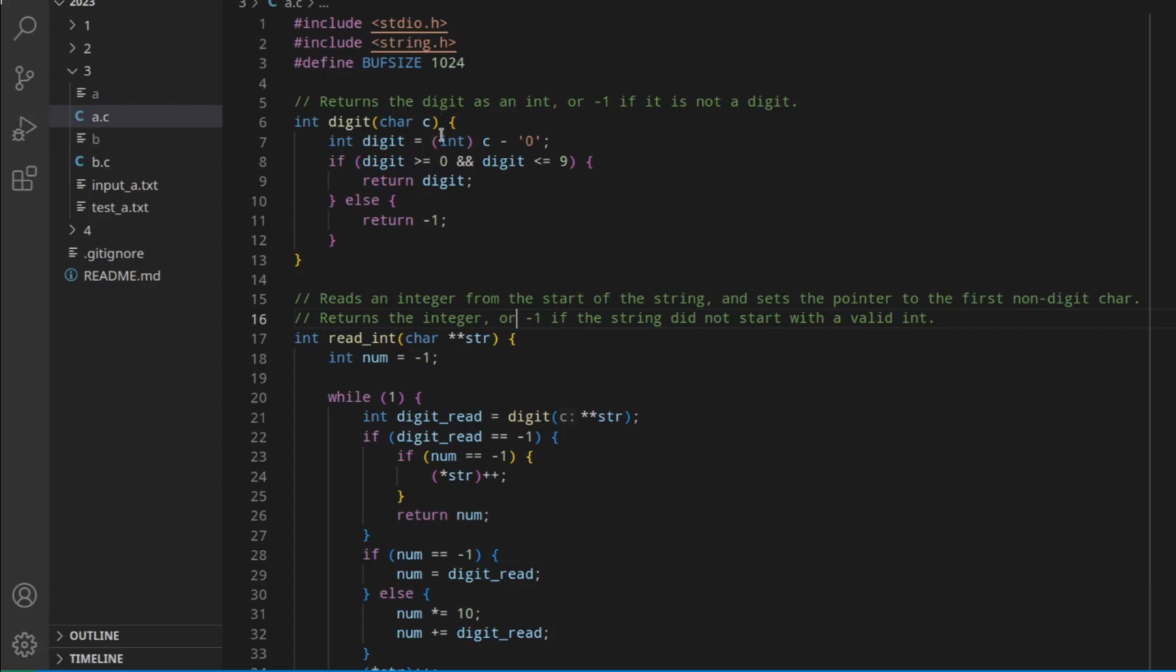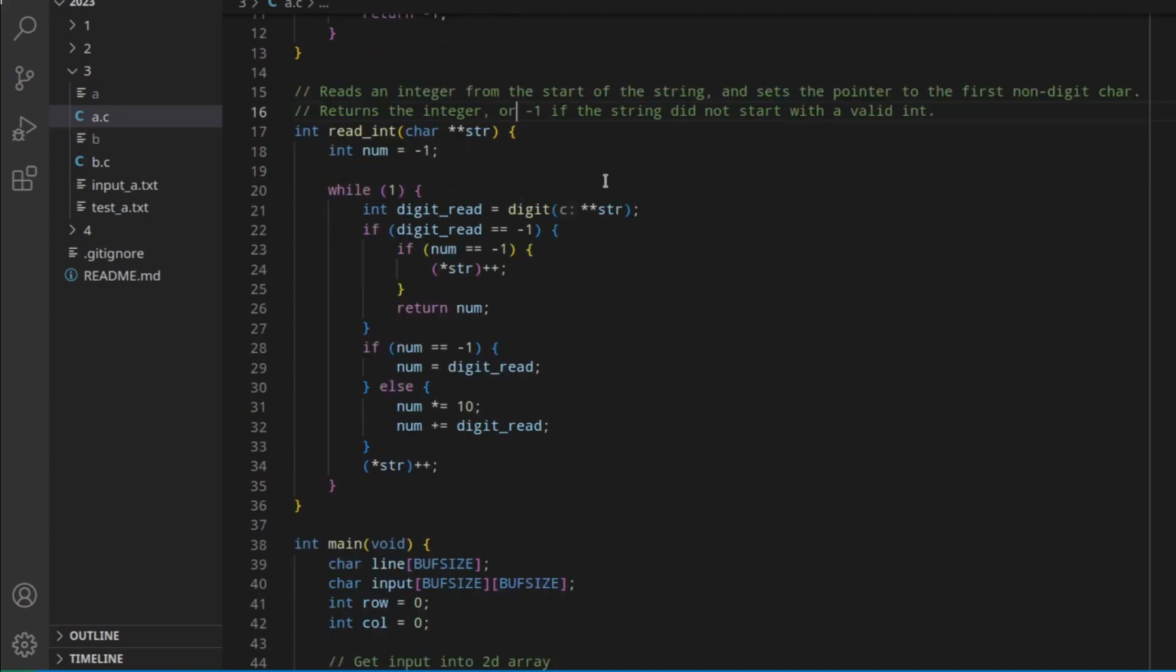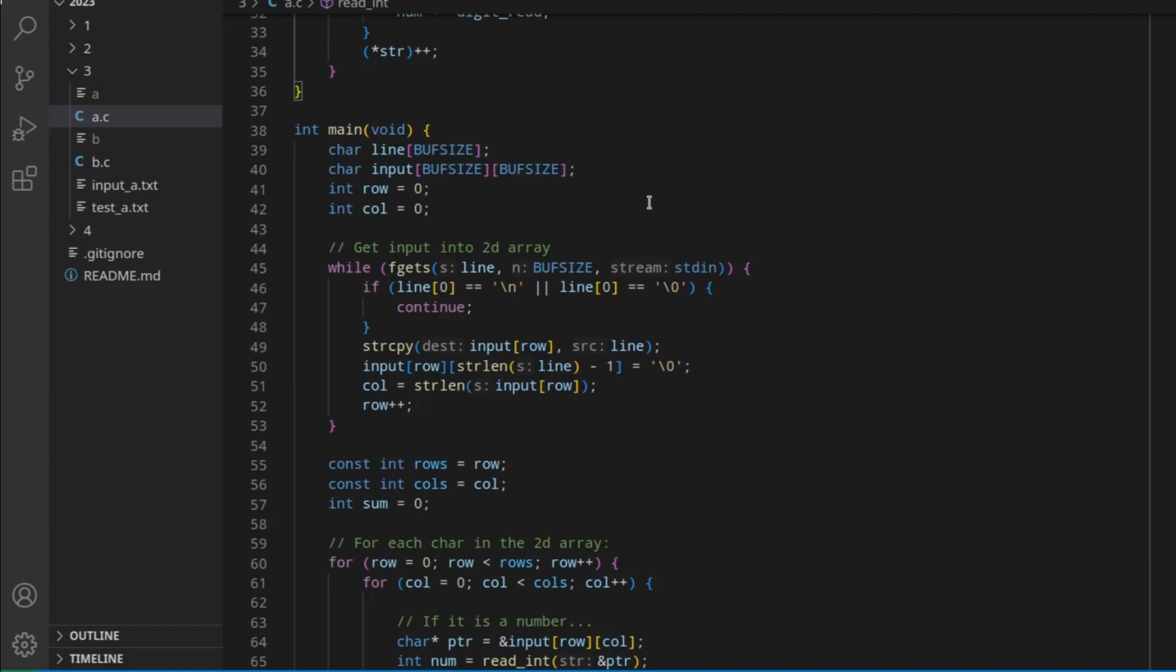Of course, I'm reusing the digit and read integer functions from day 1 and day 2. They seem to keep on being useful. Yeah, I'm aware that there's a C function that does basically this. I'm just a weirdo who likes to write everything on their own. So let's get to the main part of the solution.